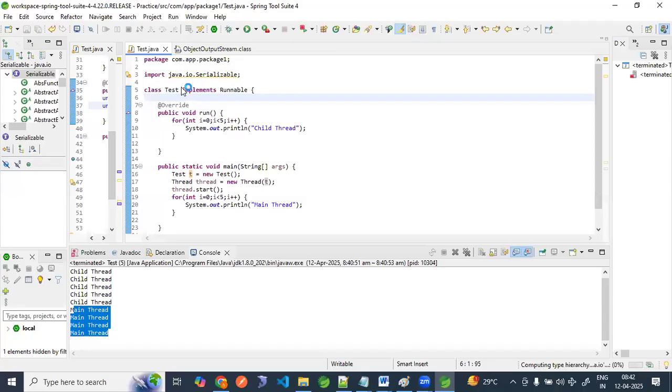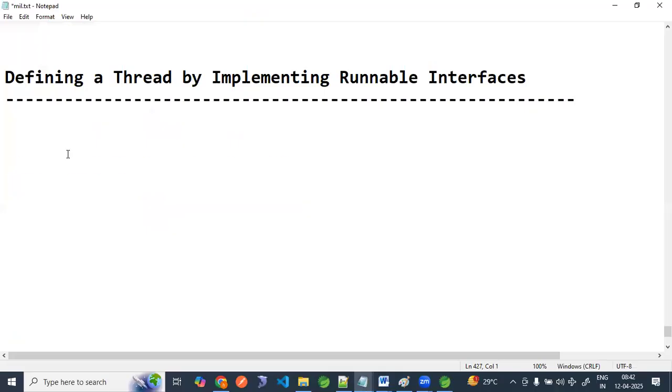For example, if I write this line, try to observe. One minute.